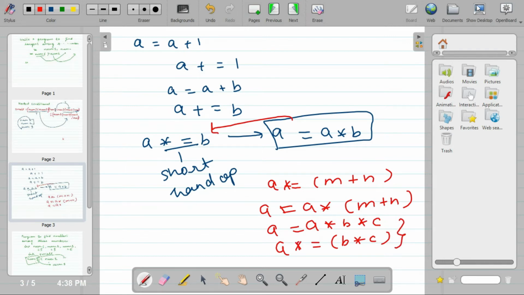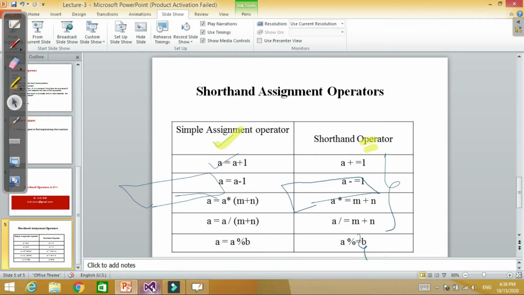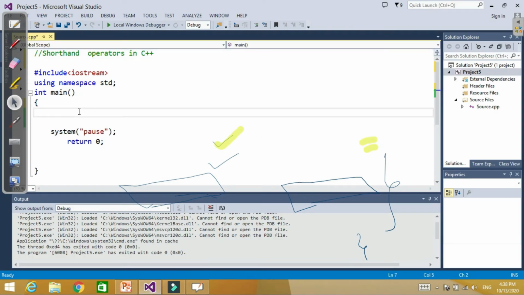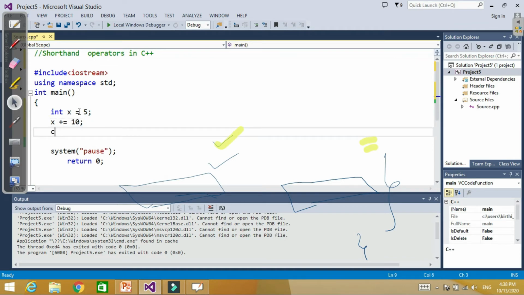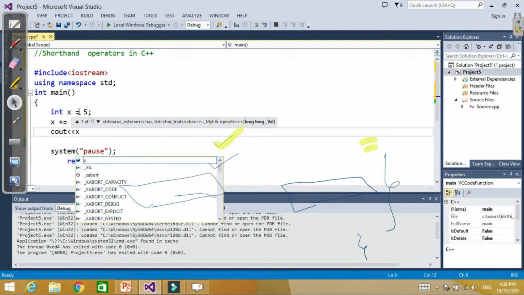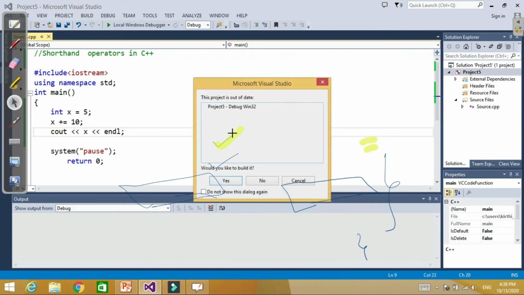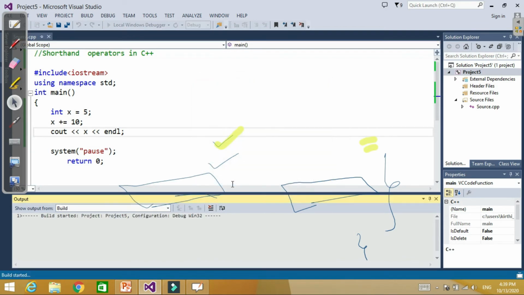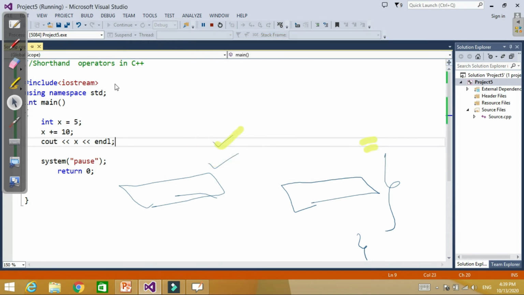Let us check these shorthand operators on Visual Studio. Let us say I write a variable x = 5. Now, what if I say x += 10? So, now x should be 15. So, here x is 15, fine.